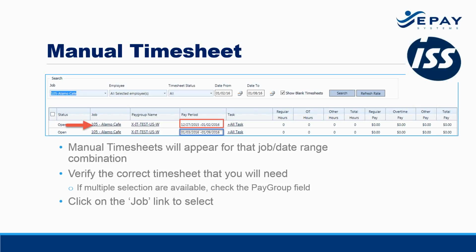So once I enter the date range at the very top of the screen, I did in my selection here, I did Alamo Cafe, and I did a date range of January 2nd to January the 8th, and then I hit search. And when I did that, it pulled up 2 records. And you know, there's 2 records, and they have the same pay group. Pay periods are different. Task says all tasks. There's no time on any of these.